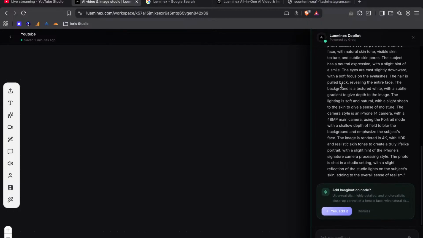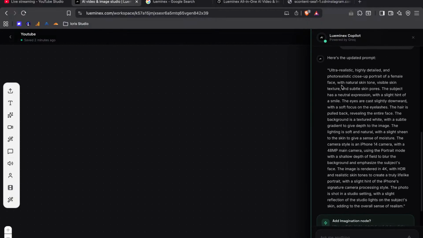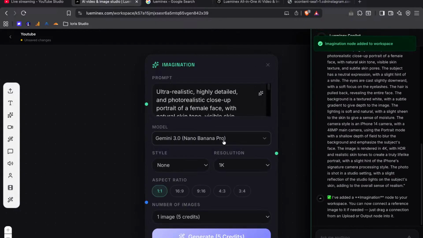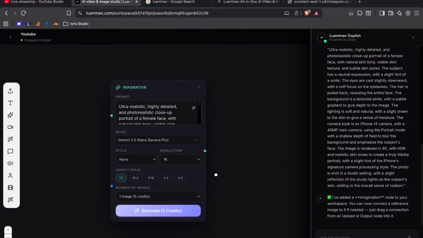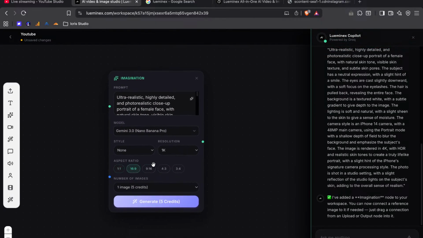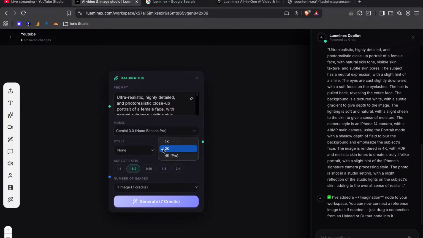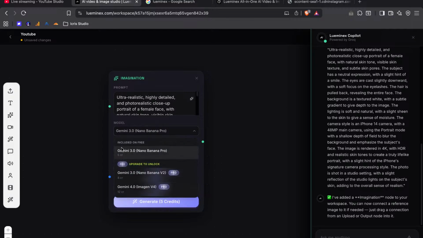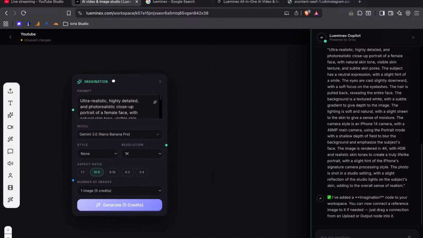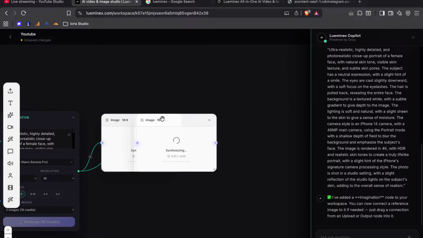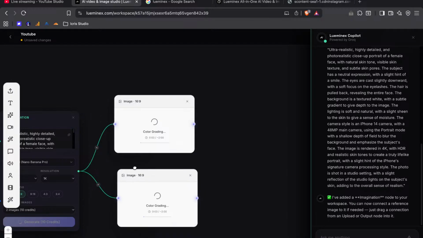You can see the prompt is ready, but as a new user I don't know what to do, so I'll just click on yes edit, and it will add that right here. You can see the prompt, the model, and all those details. Let me select the 16:9 ratio, and 2K is best. For now let me do nano banana. Let's generate 2 images, and I'll click on generate, and you will see the live output right here.